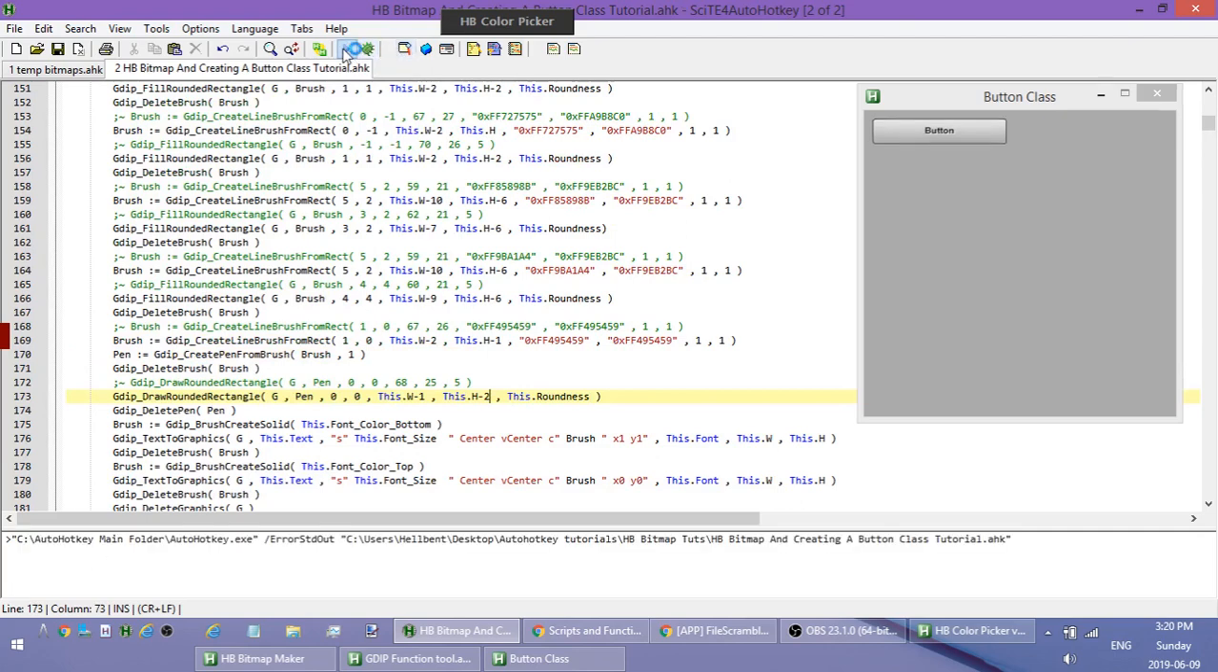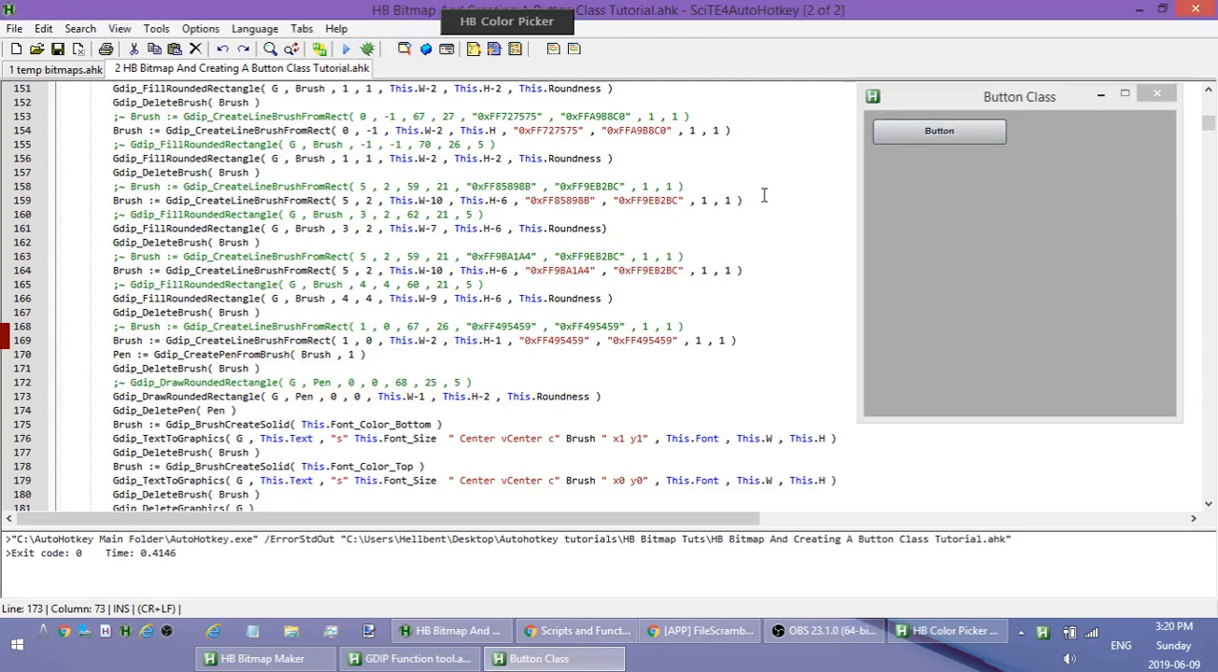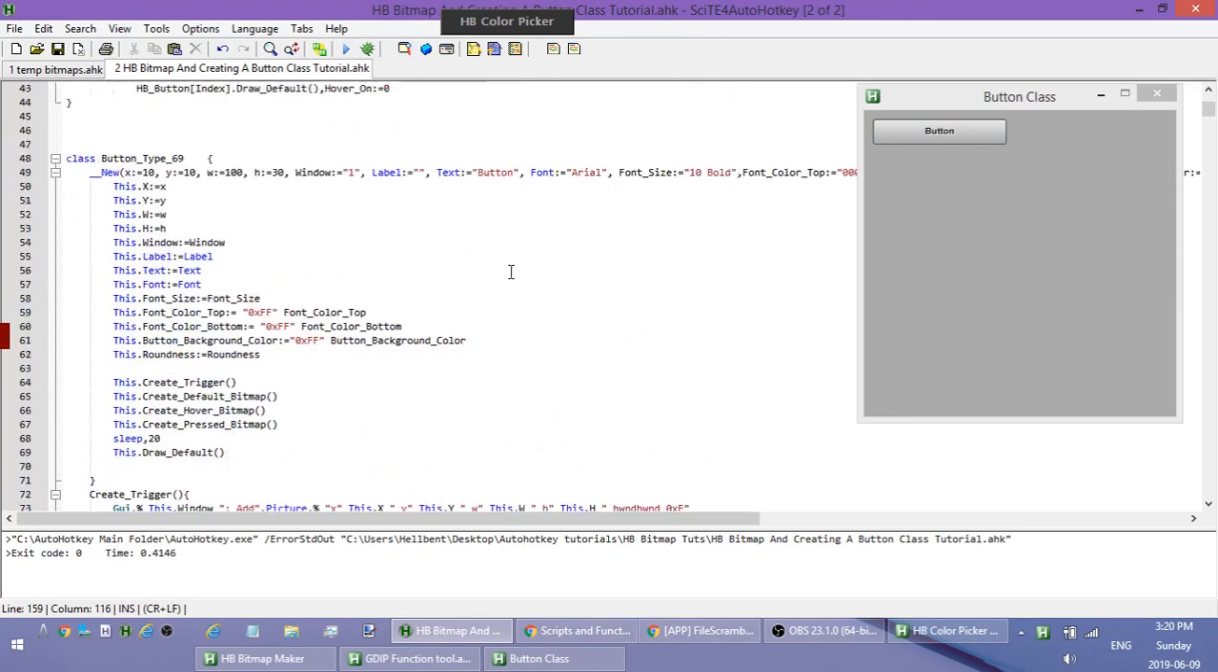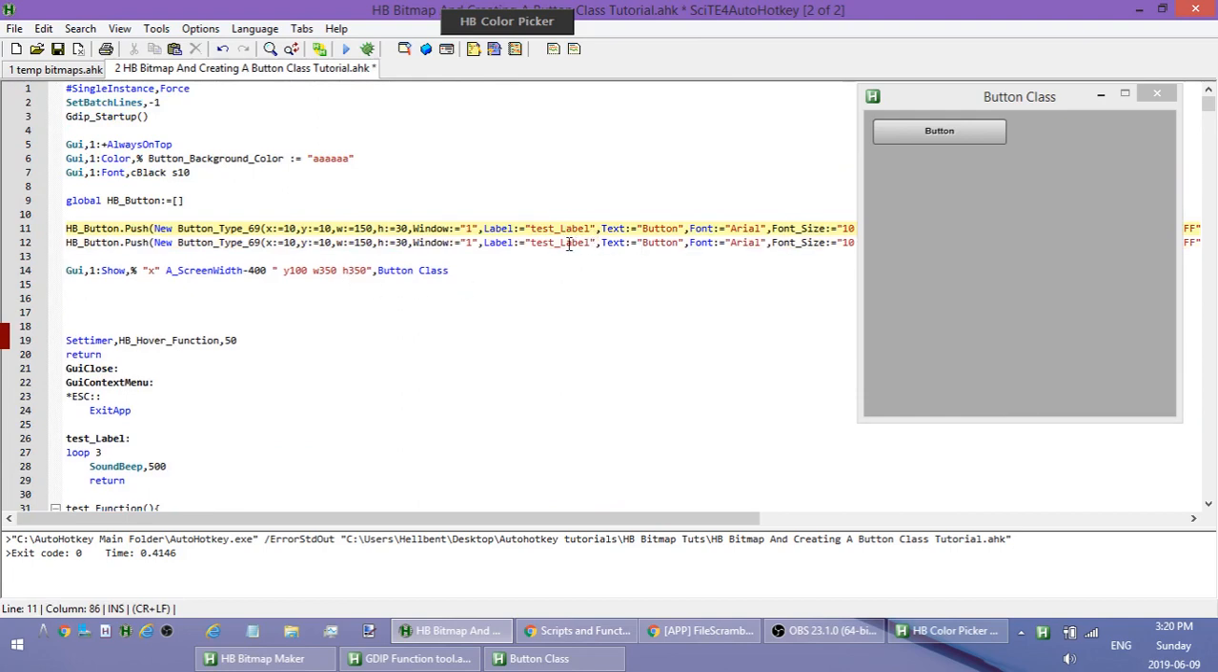Alright, let's see. Hover, pressed. Alright, perfect, works. Let's change the last test. Test label turns to, here I'm going to create a new button, duplicate that line. This is going to go to the test function.